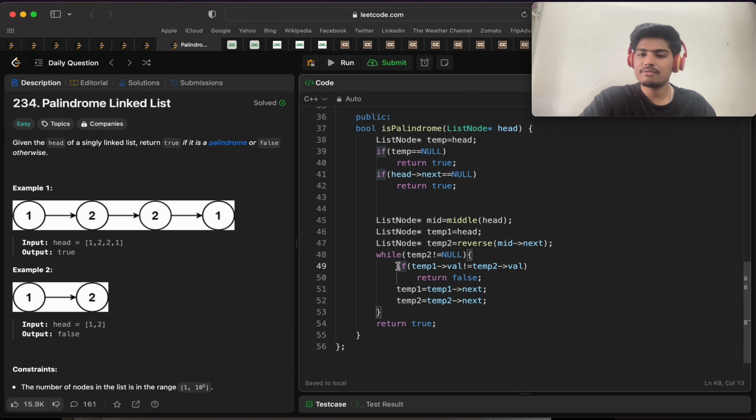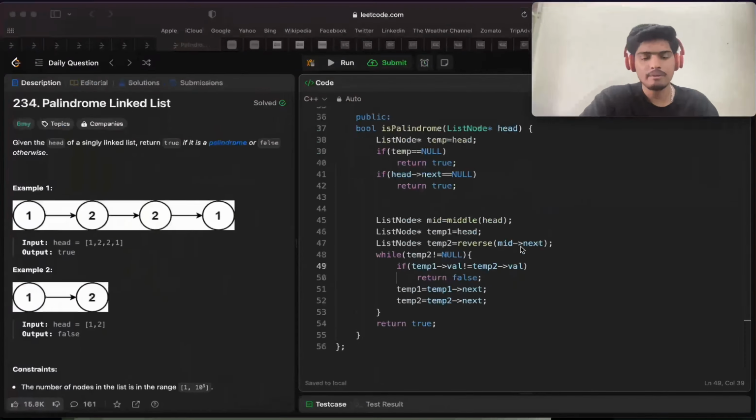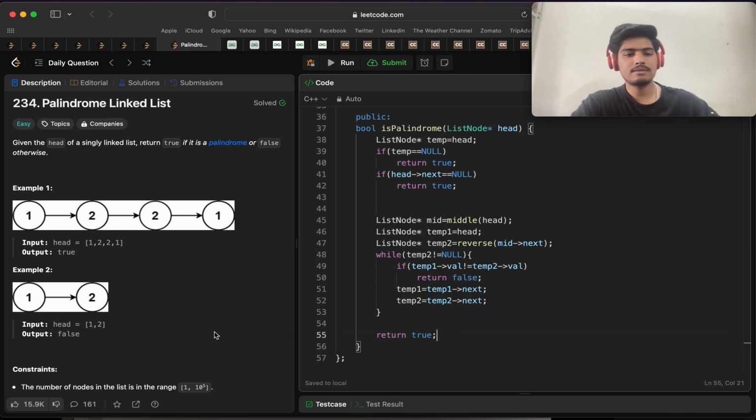If temp1's value is not equal to temp2's value, we will compare like this. If temp1 is this one and temp2 is this one, if these values are not equal, in that case I will simply return false. And if these values are the same, I will simply increase temp1 equals to temp1's next and temp2 equals to temp2's next. Again I will check whether these values are the same or not. If all values are the same, then I will return true. Out of the loop, I will return true. So this was a simple solution.